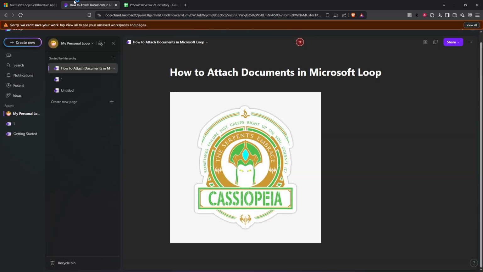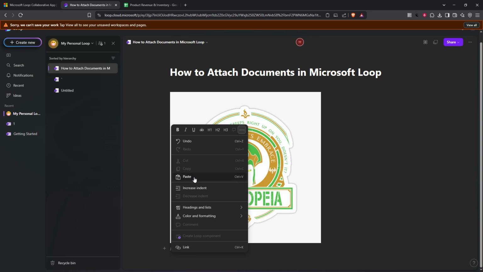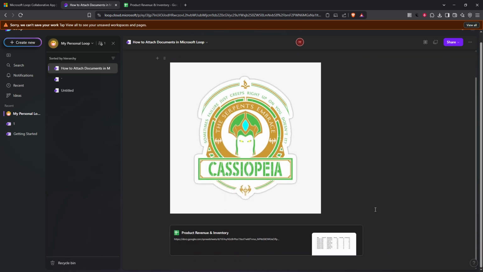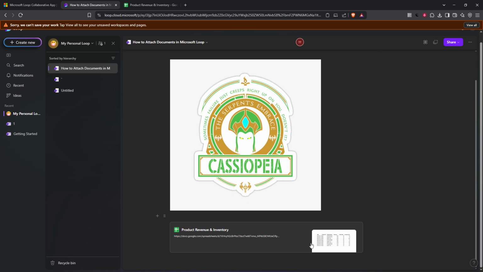Click on the exact spot where you want to insert the document and simply paste the link there. Loop will then auto-detect that it's a link and embed it as a clickable preview or card. This not only makes the document easily accessible, but also integrates it into your workspace in a visually tidy way.